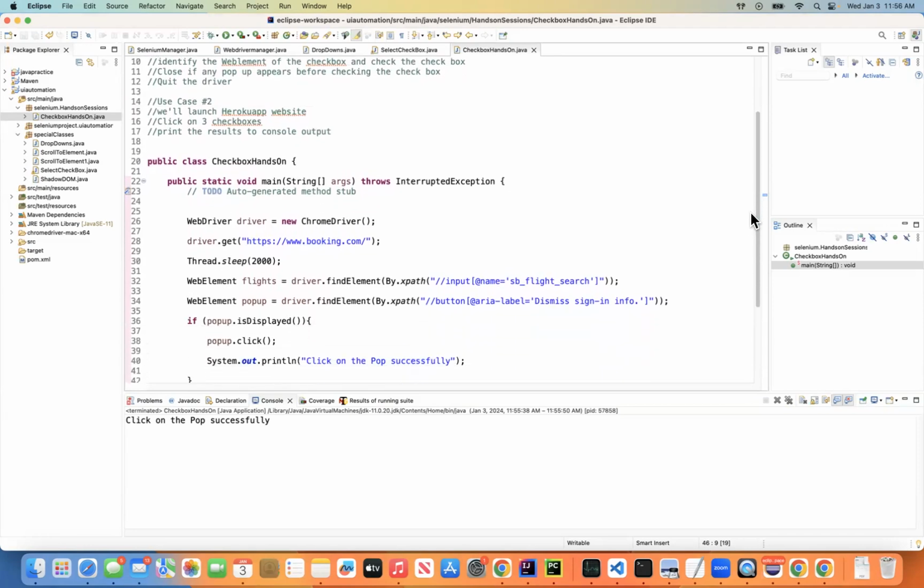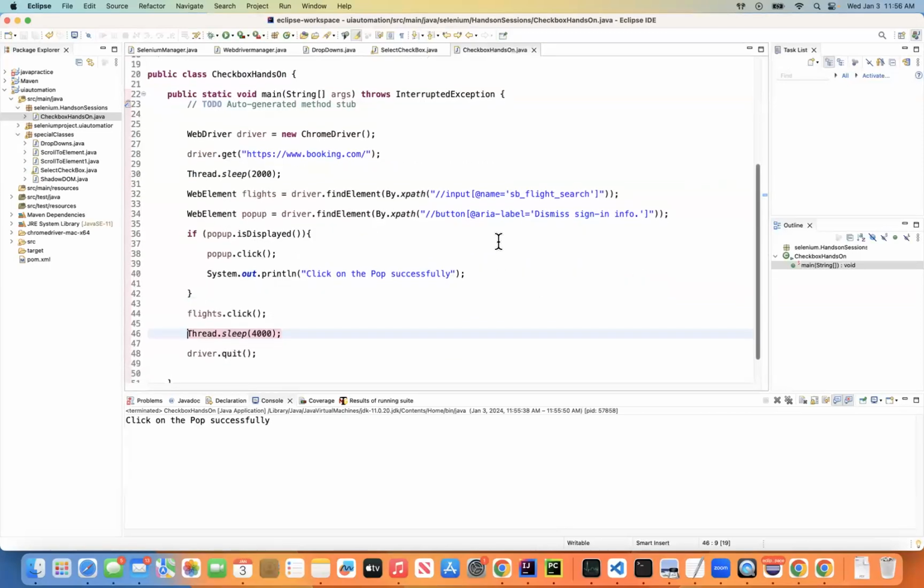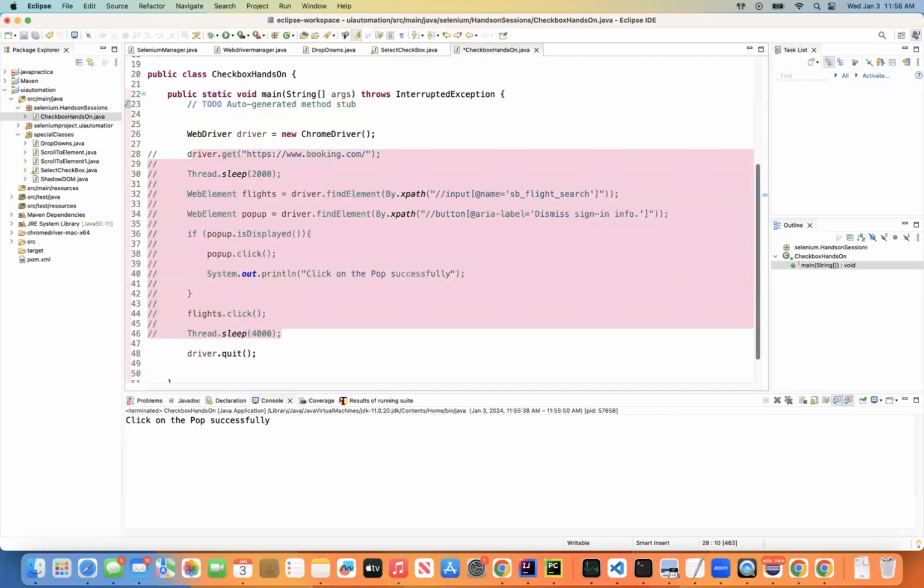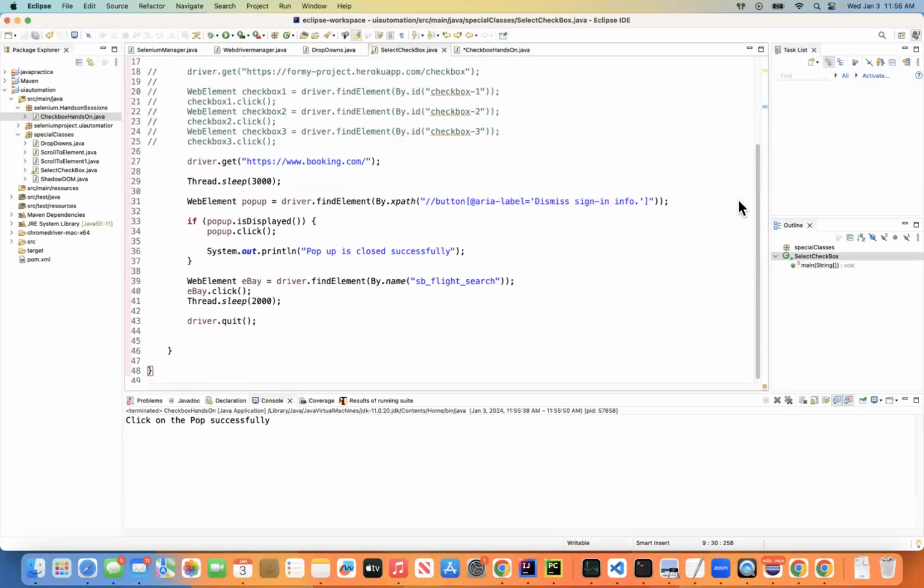Right. So in the second use case, we will launch the Heroku app website, click on 3 checkboxes and print the results to the console output. Since we have done this one hands-on, let me comment this one out real quick until here. And then let me copy the code from my previous automated script.